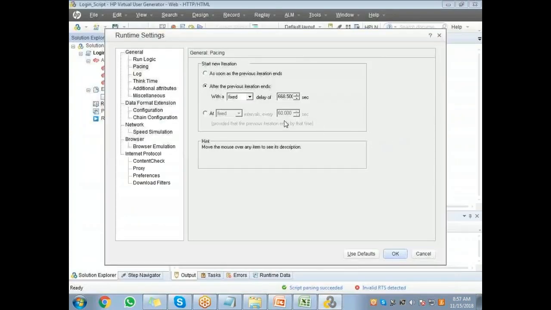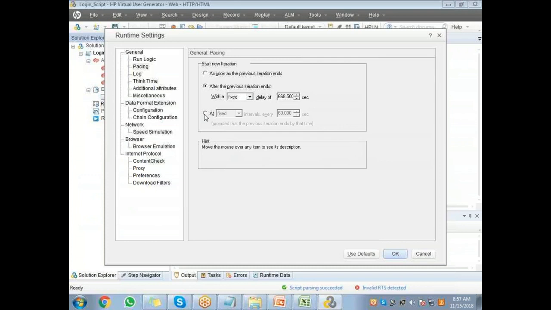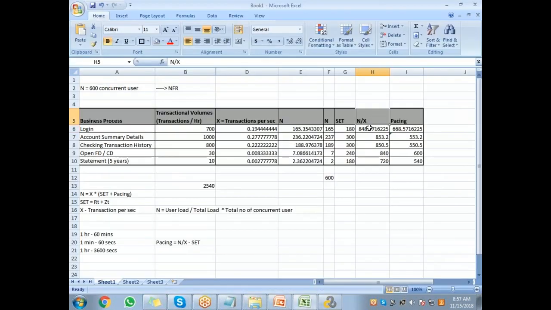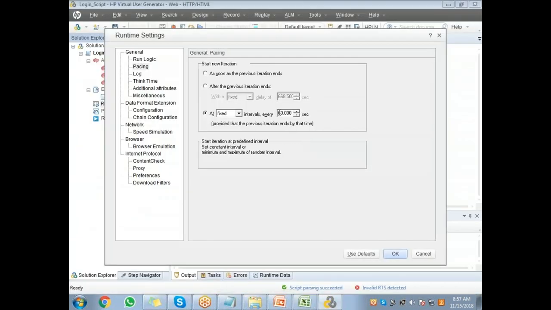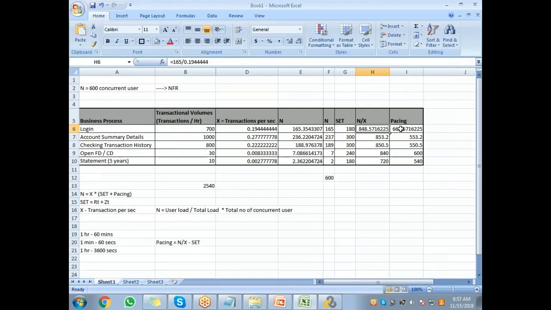But is that what people do in the real world? No. This means no pacing. This means the actual pacing that you calculate. But what would people in the real world do? Go with the third option. What is the third option? N divided by X. What is that? 848.5. So even though for the calculations you might calculate this, in the scripts you use N divided by X.